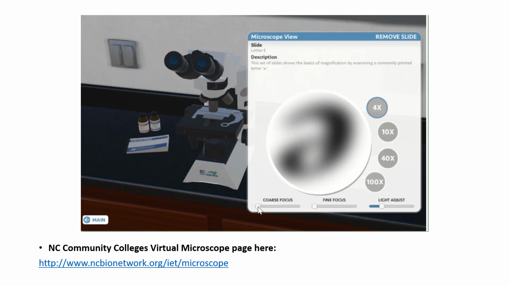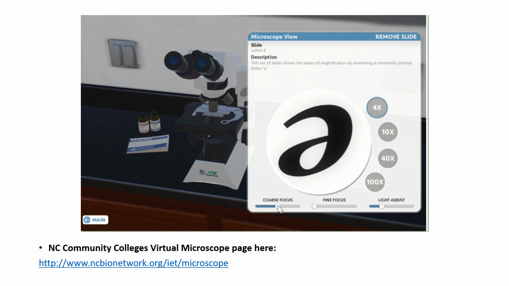Then you'll start by adjusting the coarse focus knob. This is going to be a larger knob on the side of the microscope, and you'll notice that as you adjust it, the image in the field of view, the circle that you're looking at, becomes clearer. And you'll also notice that the stage on the actual microscope moves up and down a lot.